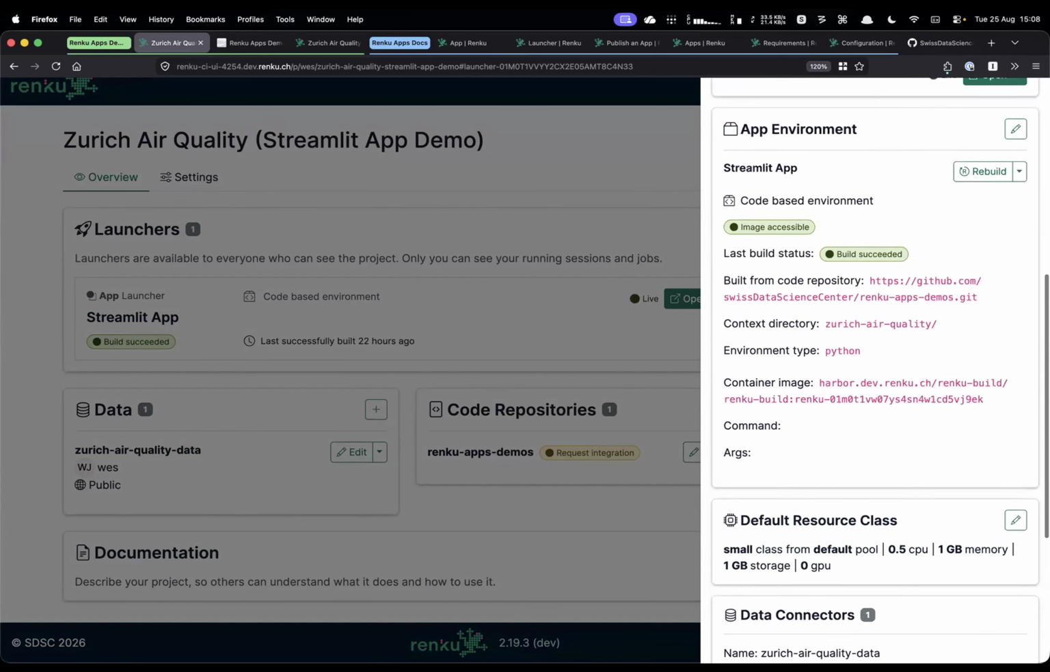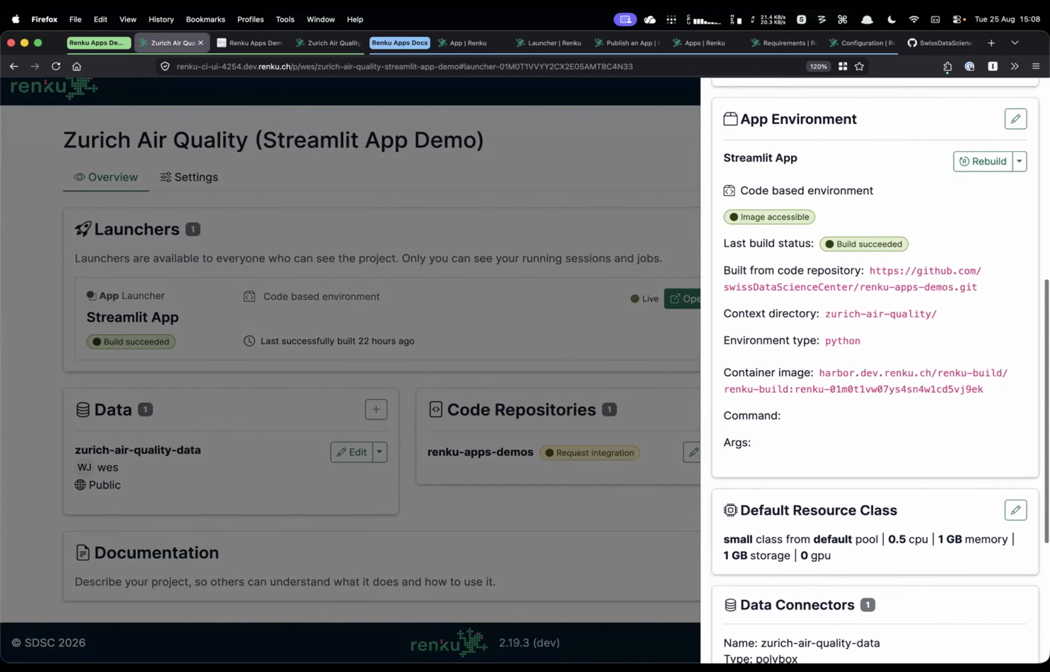If you click on the app launcher and scroll down on the side panel, you can see, first of all, a link that you can use to share it. I'll go into that a bit more in a second. But you can see here the data connectors that are mounted. So if the data connector is listed here on the side panel, that means it will be mounted into the app. Just like a session, it uses a resource class. Again, that depends on what access the person starting the app has got.